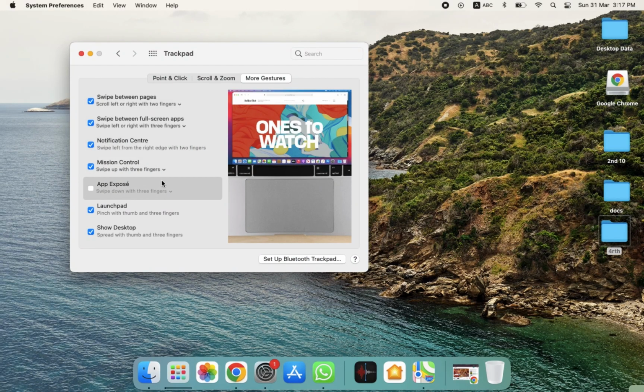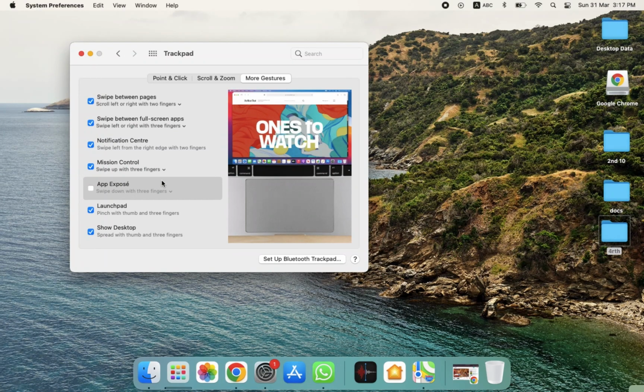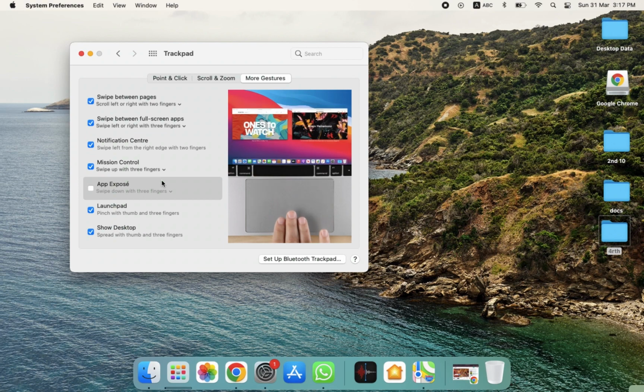So I hope you guys understand this video, how you can use your MacBook touchpad or MacBook mouse. You just have to follow these steps. After that you will be able to use this.